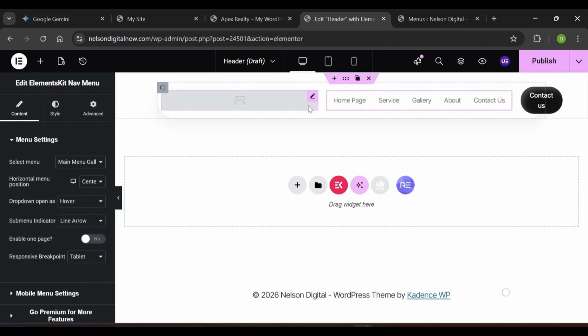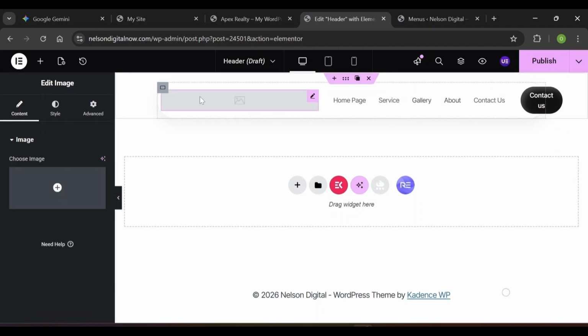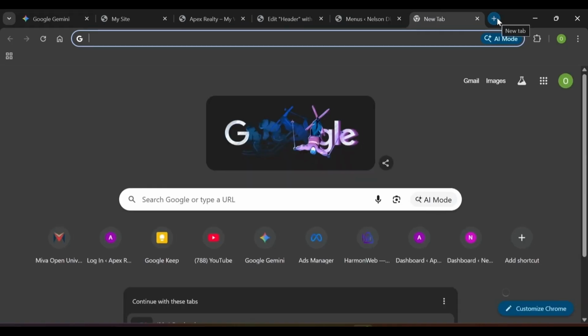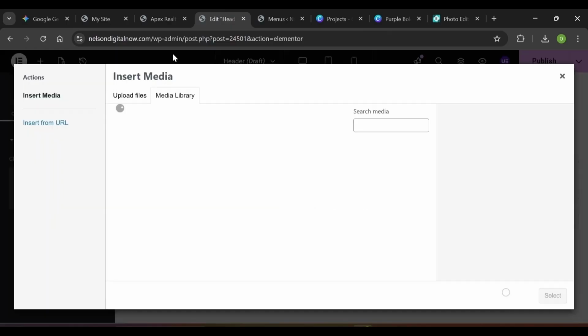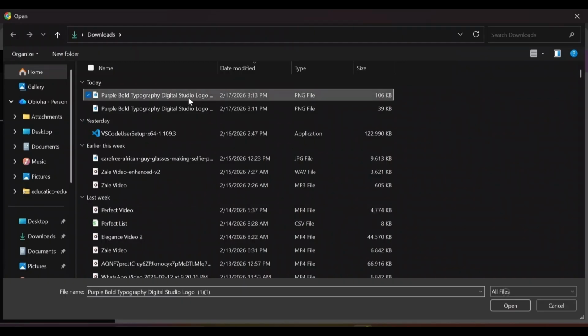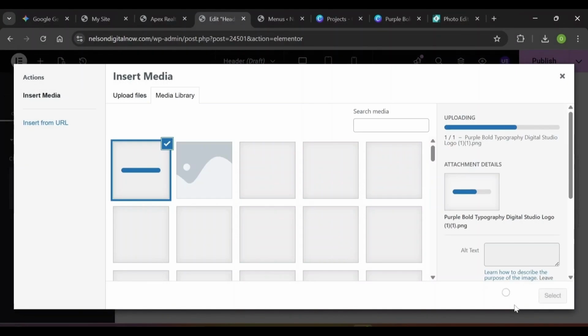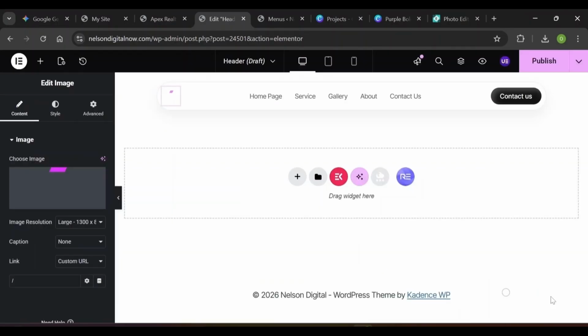Select it, and so you can select your logo, add your logo here. You can choose image. If you want to create a logo, you can use Canva. You can also upload your logo here. You choose the image, click on upload files, select files here. This is the logo I created. Once it's selected, click on open, and then click on select.